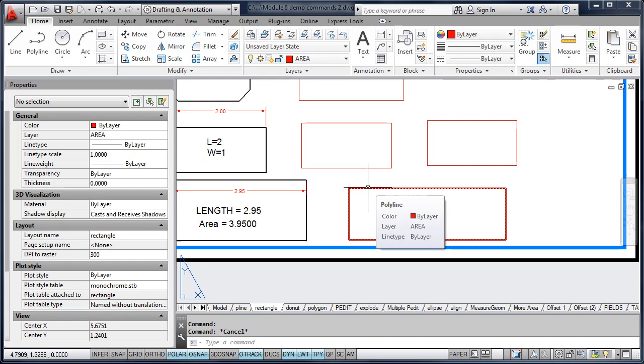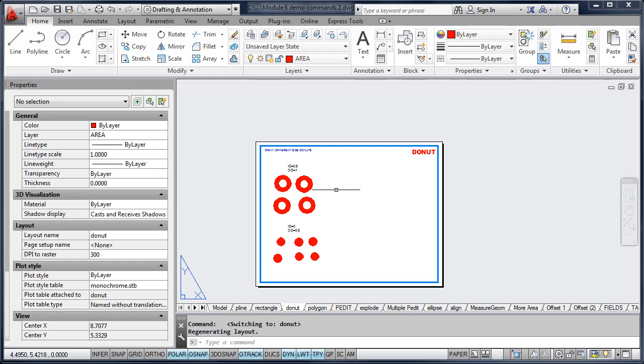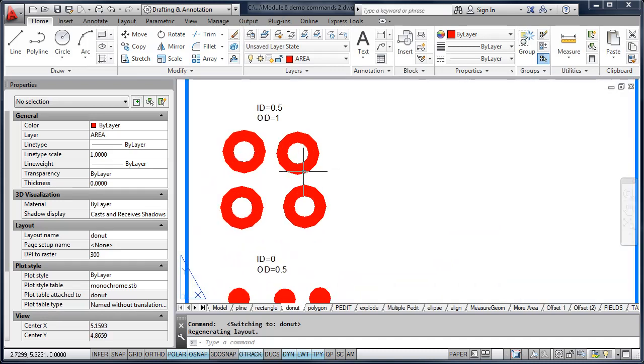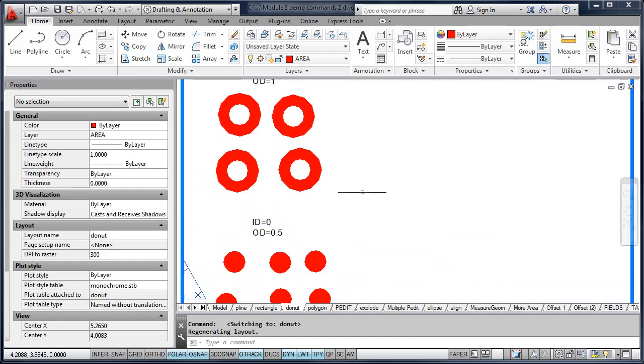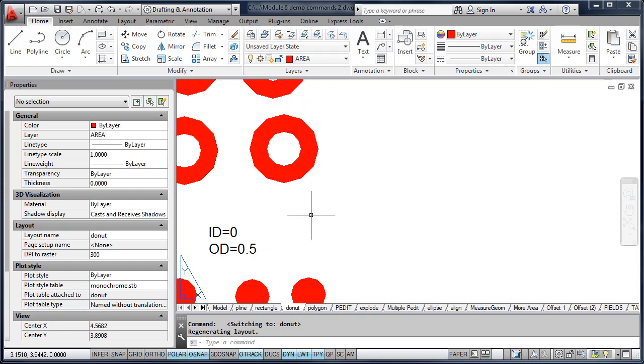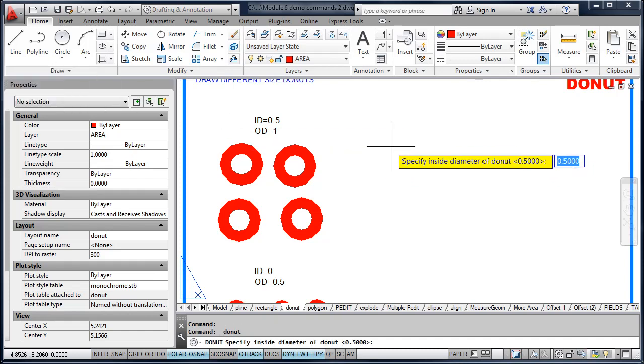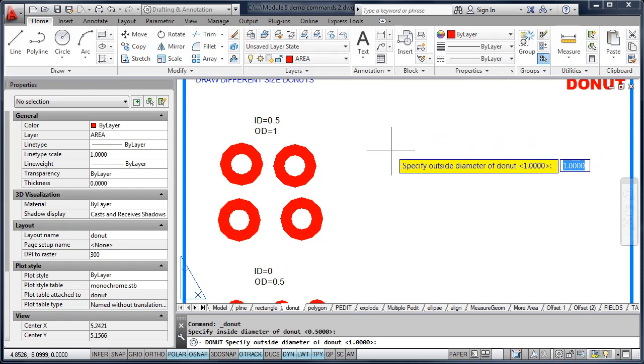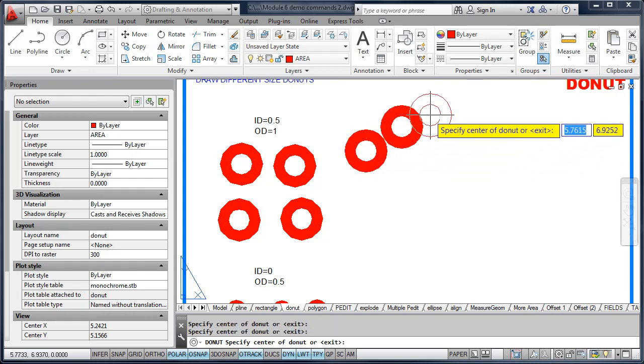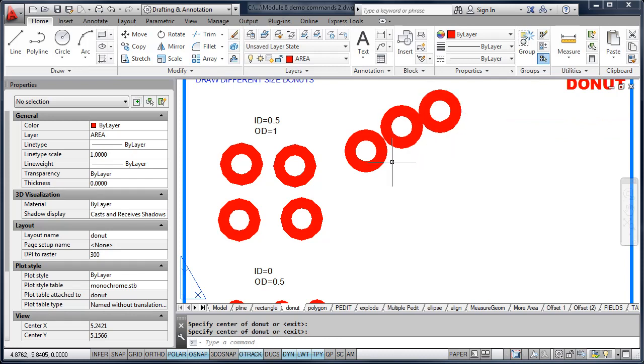Okay. So that's the basic functions of a rectangle. It creates a polyline object in the shape of a rectangle. Let's take a look at the donut command. You can have donut shapes, or you could have solid filled donuts. The default donut has an interior diameter of 0.5 and an exterior, or outer, diameter of 1. So when we start the donut command, we give it an inside diameter, outside diameter, and then you can draw donuts. The end result is a polyline in the shape of a donut.